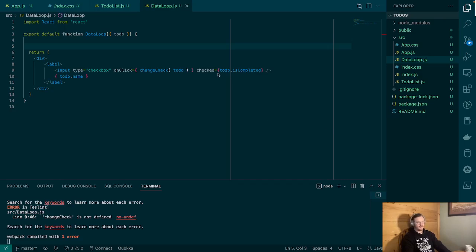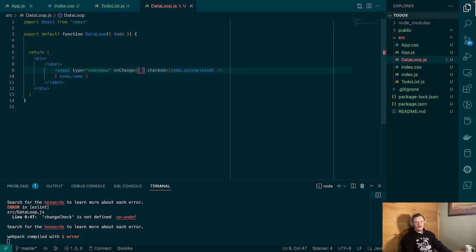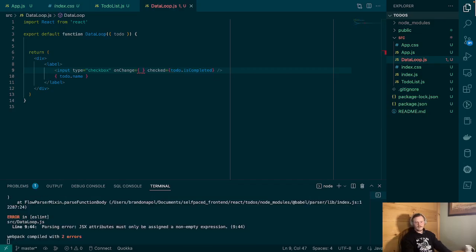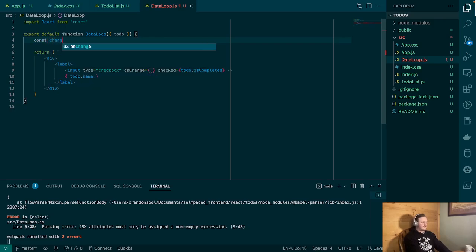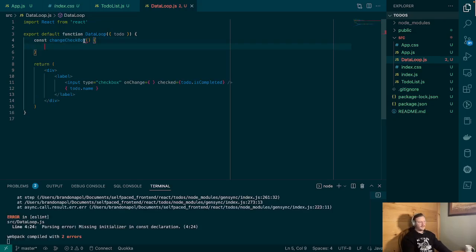So instead of change check, we're going to go to our data loop here, and so again, checked, this is fine because we're still just pulling that as a piece of information for our input. But we're going to say on change. And instead of all of this shenaniganery, what we'll end up doing is on change, we're going to say change checkbox. And that's because we're going to end up, this is still not quite right. What do you need to, there we go. What we're going to do instead is we're going to say const change checkbox. And it's not going to take anything in, but at this point we also need to take our checkbox in.